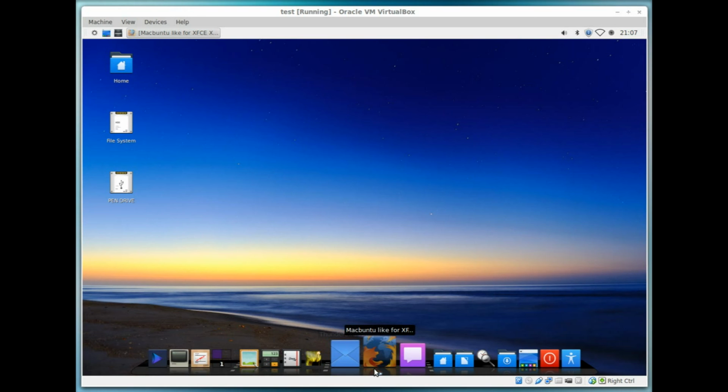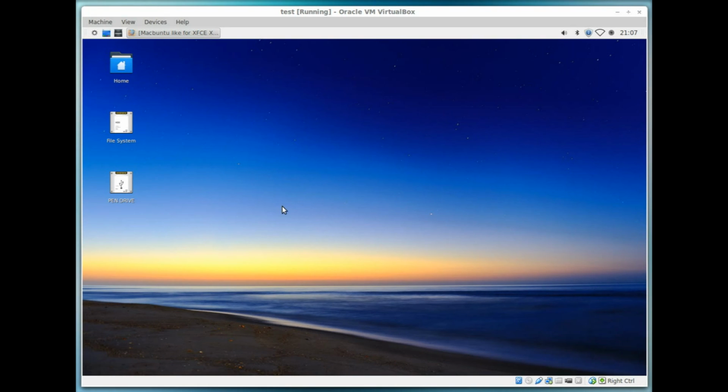So I'm proud of it. And that's the way you can customize your Linux Mint Xfce desktop.